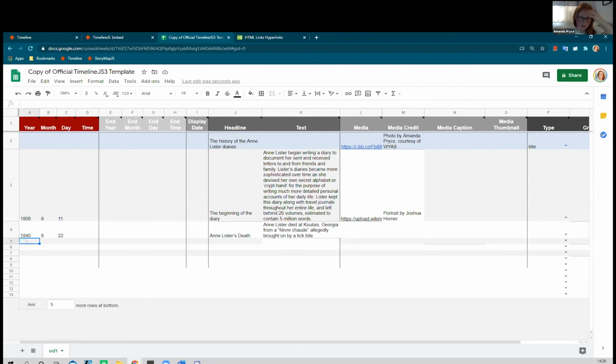So this is where we're adding the dates. You can actually be really thorough with your dates. You can add a year, month, date, time, and you can end that event as well. If you put an end event, it will actually span across your timeline to cover those dates, which can be really useful if you've got something that has a specific start and end.